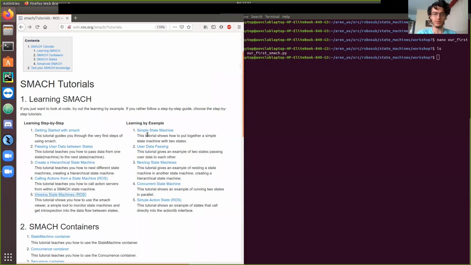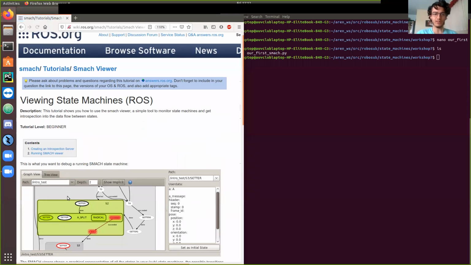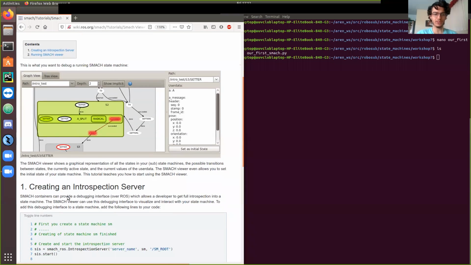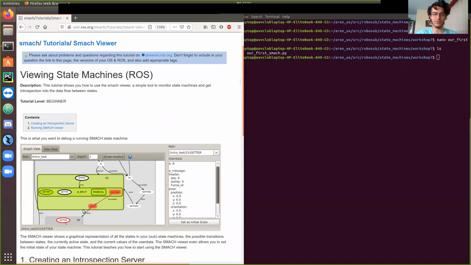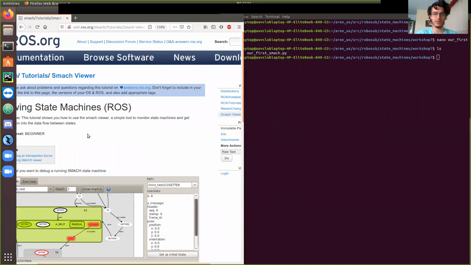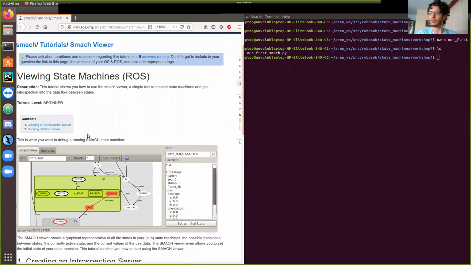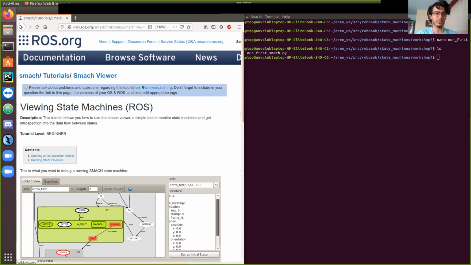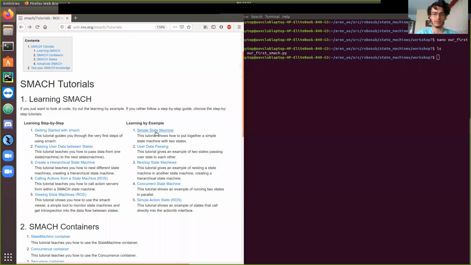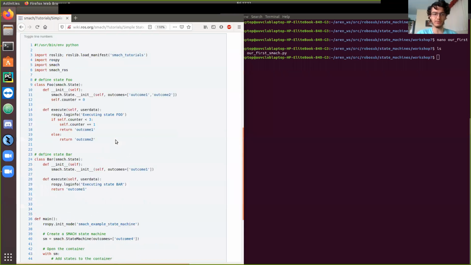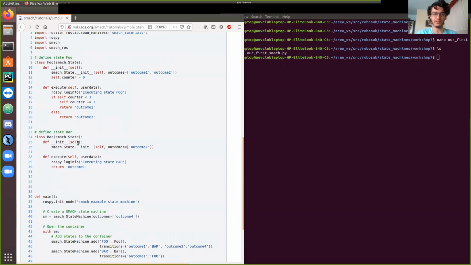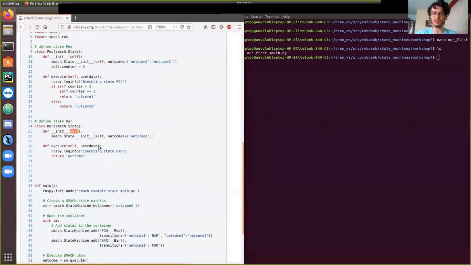That was just going through the very first simple state machine, and then the viewing of state machines is something you add on to it. For you guys, you might have to download the smach viewer thing. It should have a download somewhere. But yeah, the actual state machine stuff is actually pretty simple. It's just getting your head around this self thing. Once you get that, it should be pretty simple to figure all this out.